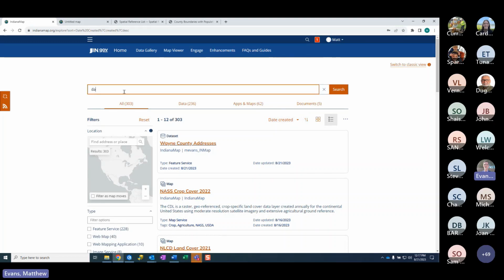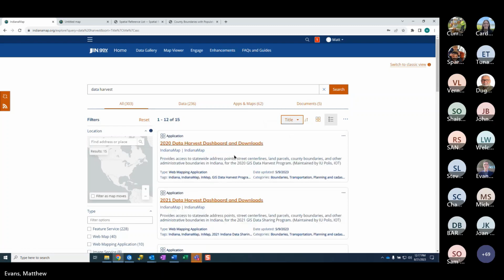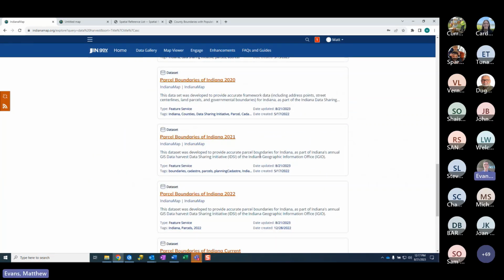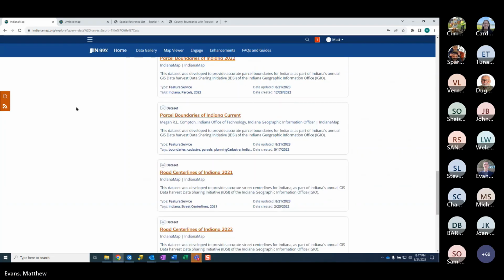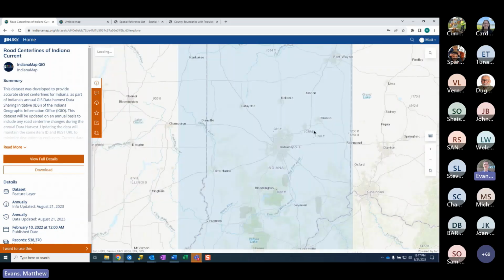So if I go back to the data harvest search here, we will go to road center lines and the current data set. And when you click on a data set in the browse interface, it will take you to the data preview page. And I did want to note, you can see that warning message at the top that it has a lot of records. So try zooming in, as this page does maintain the scale visibility ranges that we set when we publish data.